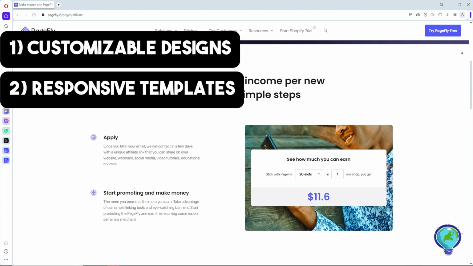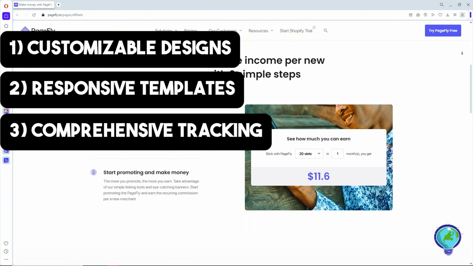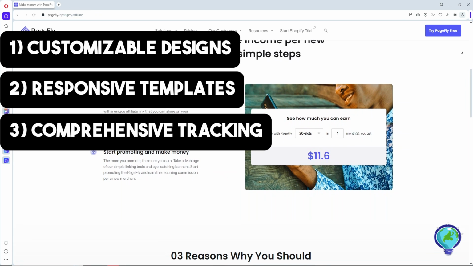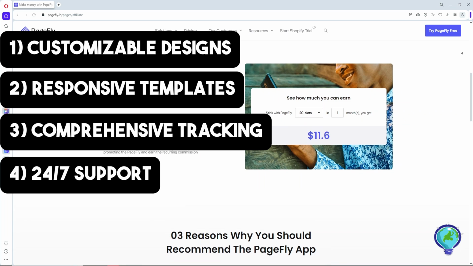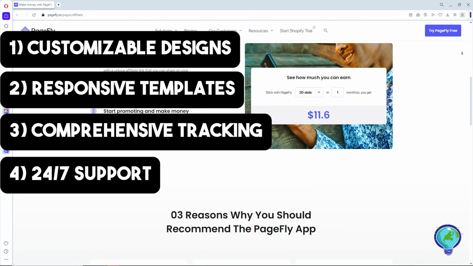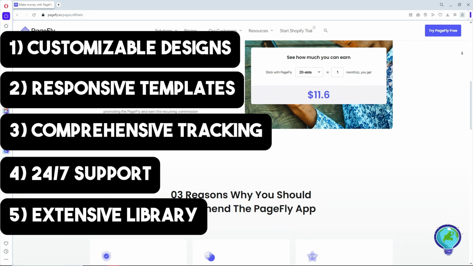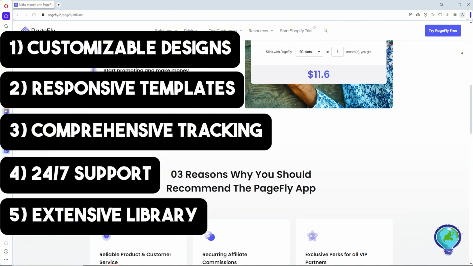And next up is comprehensive tracking. It utilizes PageFly Analytics, Google Analytics, and Facebook Pixel to track your store performance. And next up is 24/7 support, where you can get help anytime with live chat support in multiple languages. And lastly, it has an extensive library, where you can access over 60 templates and integrate with numerous third-party apps.